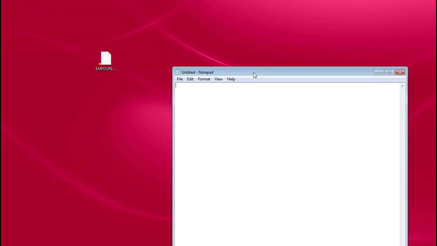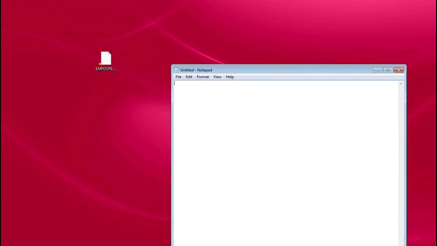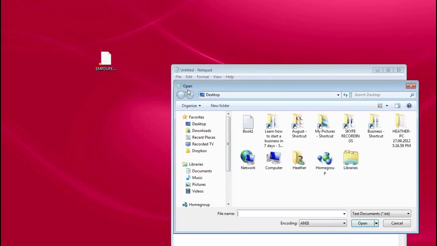Okay, everyone has Notepad. I don't know about Mac users. But typically everyone has Notepad. And you go File, Open, Desktop.